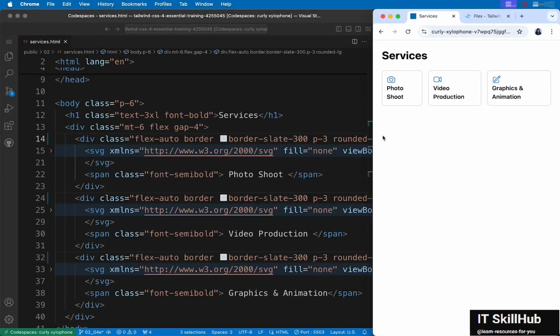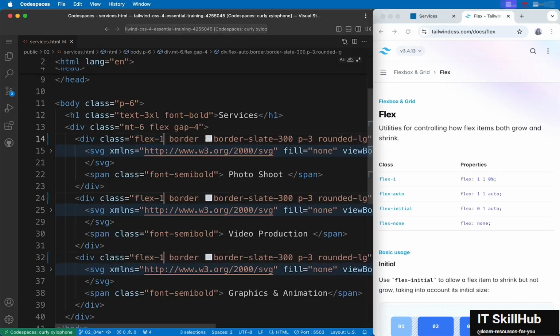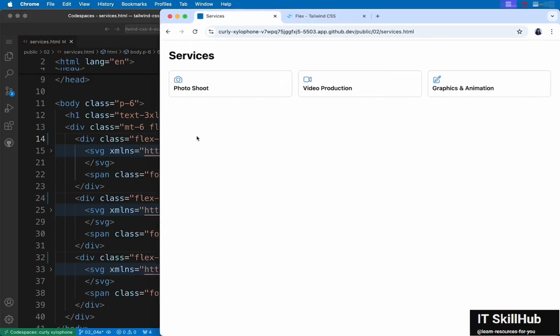However, most of the time this is not what we need. At least for this example, we might want each item to occupy the same space irrespective of the content. The utility class for that would be flex 1. As you can see, this sets the initial size to 0%. So let me change all flex auto to flex 1. And now let's observe what happens. If I expand the browser, you can see that no matter what, they all occupy the same width.